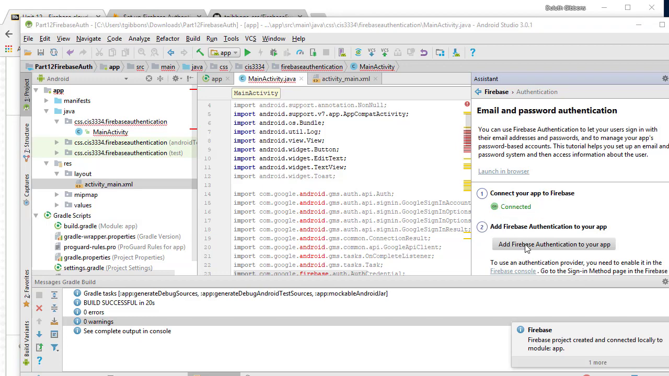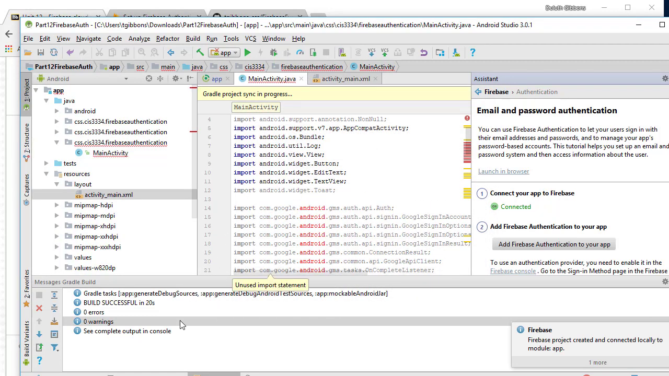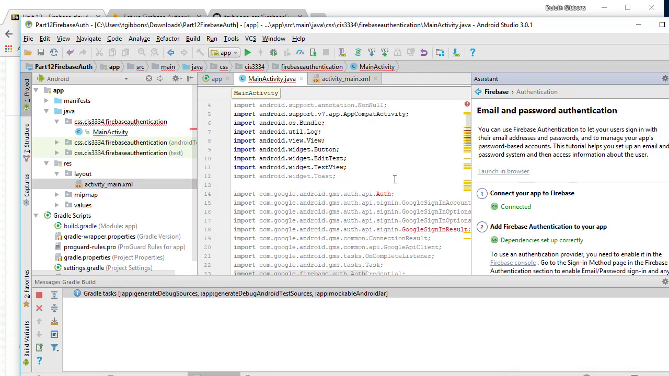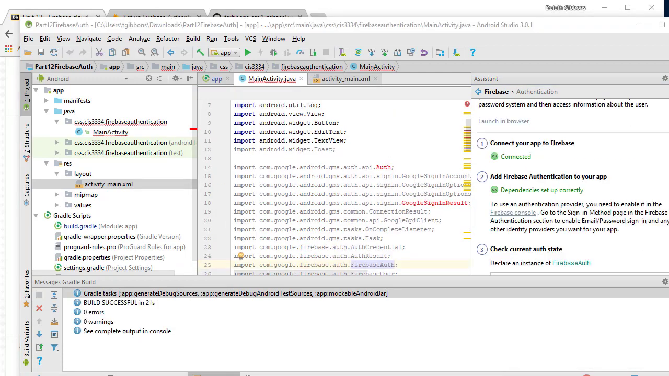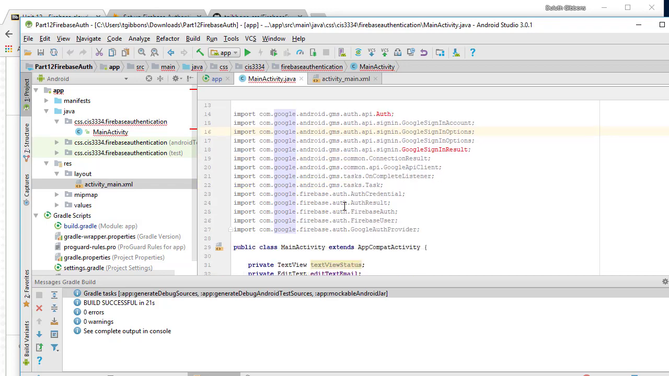Now I'm going to set up Firebase authentication in the app. This will add some build information to your files. So just accept those changes and let it rebuild. You'll see down at the bottom here it's rebuilding things. Now the dependencies are all set up for our Firebase, so we should be set now.